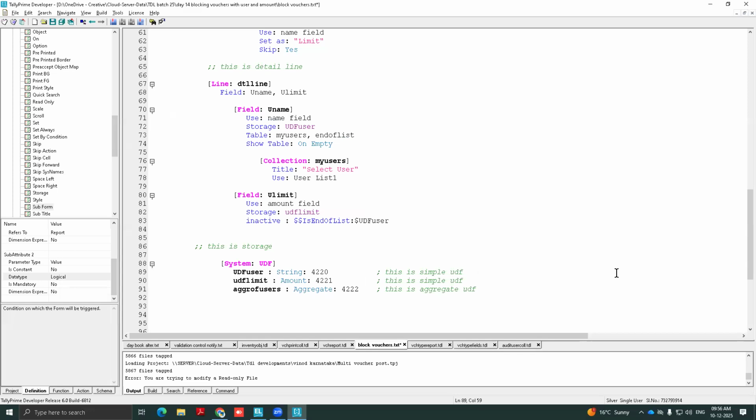Simple UDF means values. String value A to Z, A to Z, 0 to 9, whatever. Amount value. Amount values are always 0 to 9. And this is a combo of both UDFs, UDF 1 and 2, whatever. First and second. Okay, that's it. I think this is the first task we have completed.